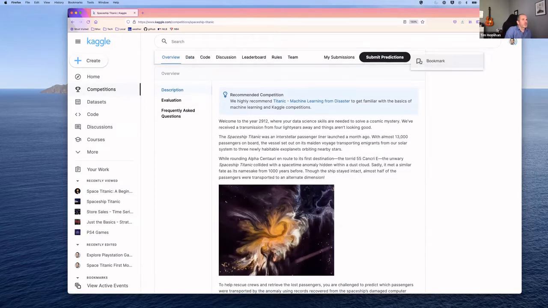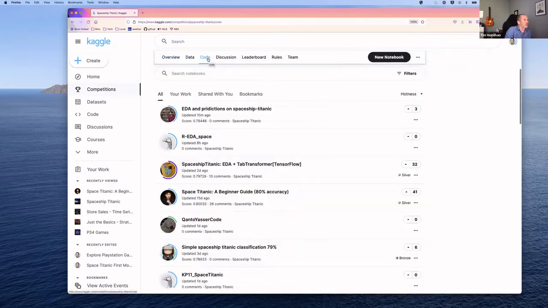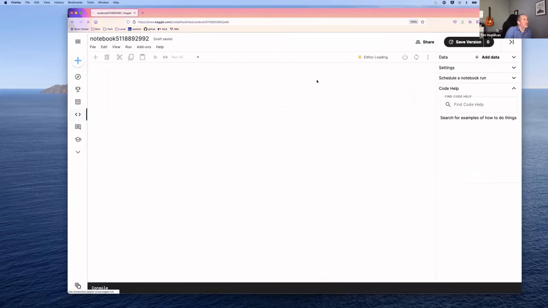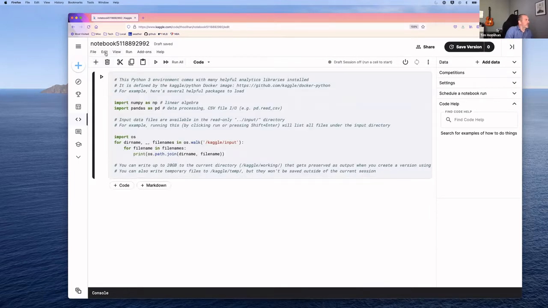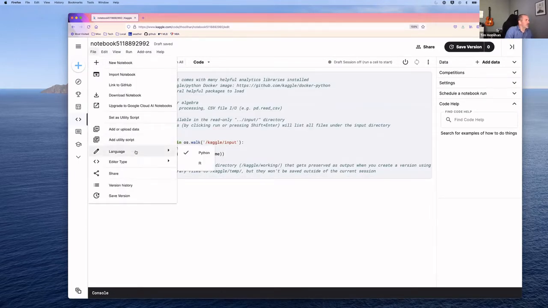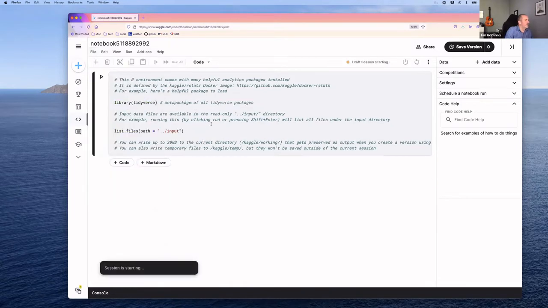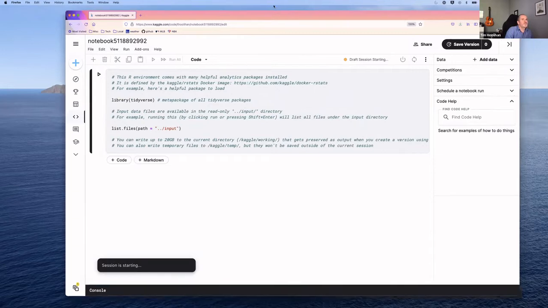So I'm going to go ahead and create a notebook. We'll need to tweak some things because this starts as Python by default. So you go to File, Language, and switch it to R.